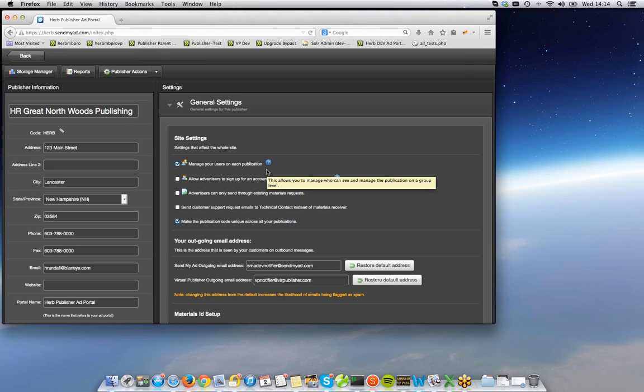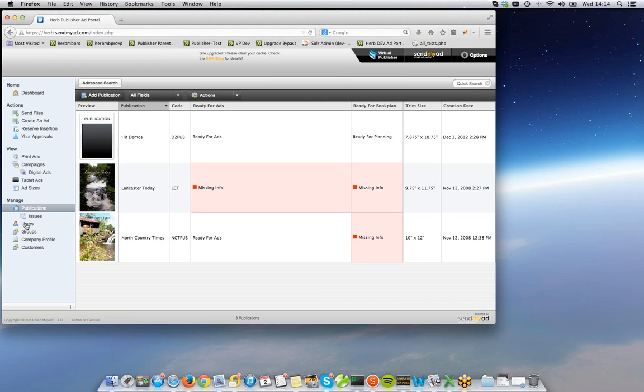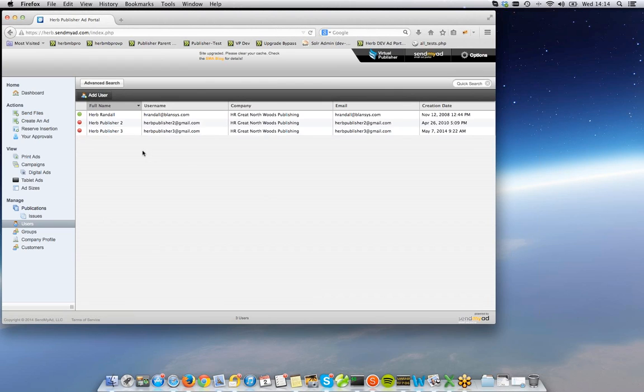Now, this requires a little setup for this to work properly. So we're going to go back and look at a user and show how that's set up. But this is a global setting. You turn this on and it's going to affect all of your publisher users, all of your internal staff. Okay, let's look at my user. I'm logged in as this username.